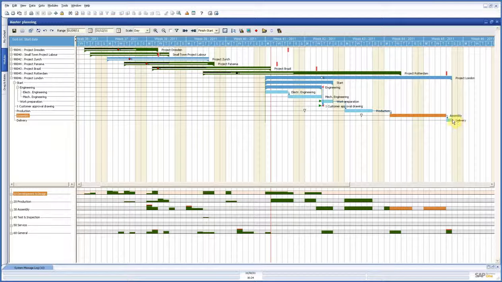And here with my delivery I have to do the same, just make it a little longer. And if I have a look now, I see here that there are no red lines on this project, so this is planned very well for my resource or capacity needs.